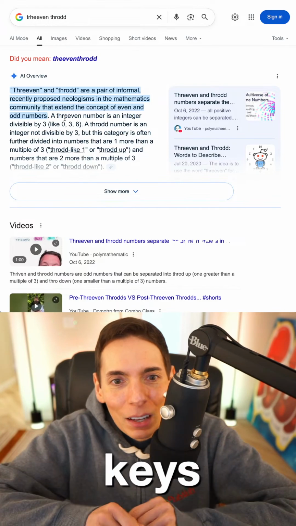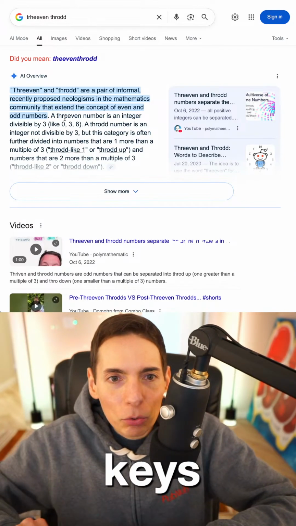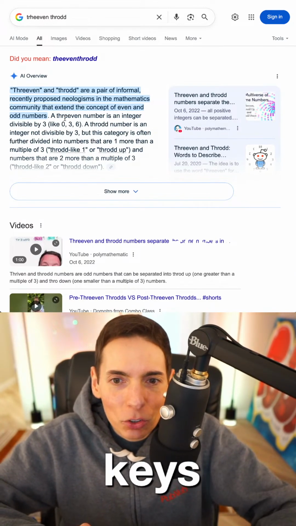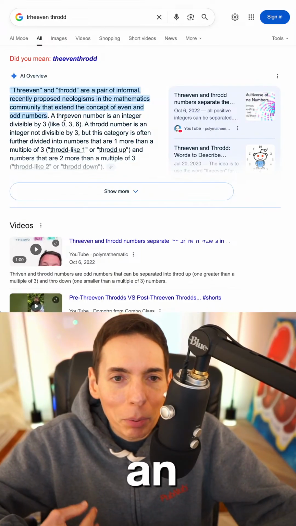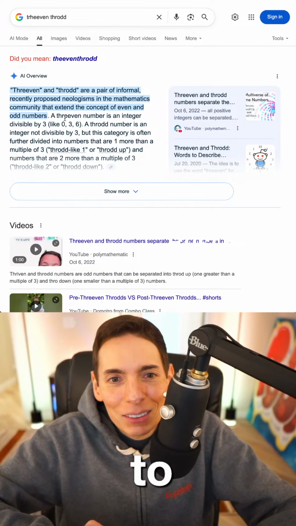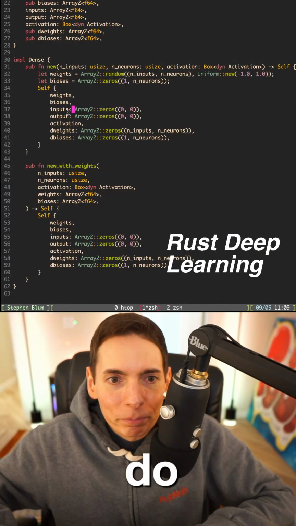I like it. Jambuster, what is that? Threeven and Throd is what we were talking about. I think that's basically like an even and odd, but divisible by 3. So we're going to build an AI to detect that today. That's what we're going to do.